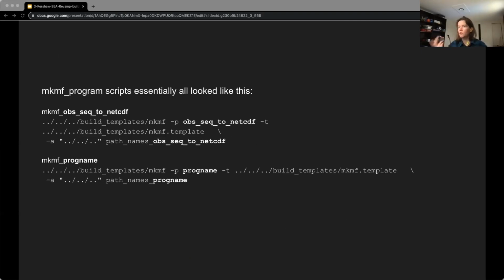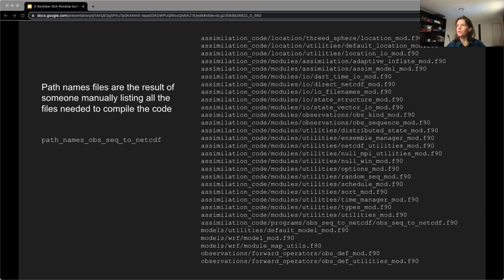How it works. So all these MKMF program scripts we had essentially all look like this, right? That's just a function someone's written out hundreds of times. And path names are just the result of someone manually listing the files. So we can do that automatically, right? That's a no-brainer. It's crying out for automation, which means fun with functions.